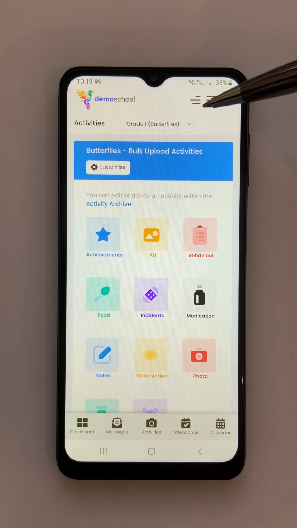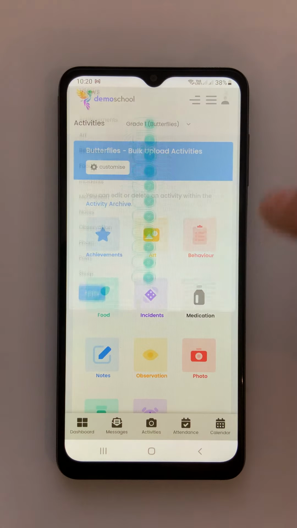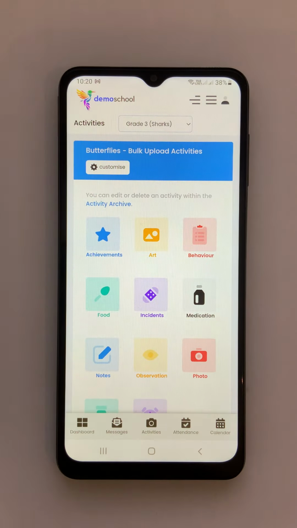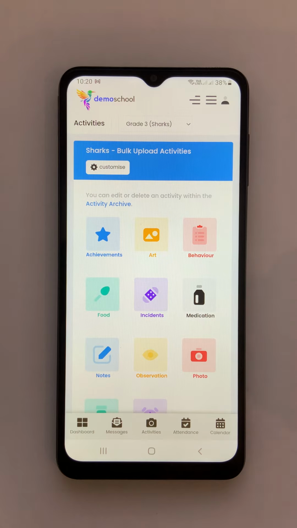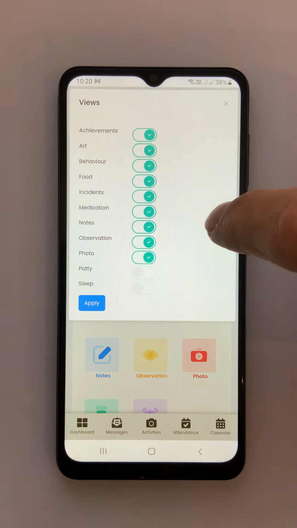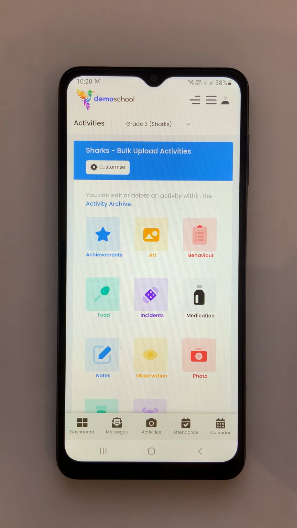What's important at the top of the page here is the drop down with the classes. So let's go ahead and click on that. Sorry, whoops, butterflies. I'm going to choose the sharks class because I'm linked to 3 different classes. You'll notice then that the subheader changes to the sharks class from butterflies. You can customize these icons. So if you don't want to, for example, show sleep or potty, you could just simply turn those off. Let's click on the one that says photo.